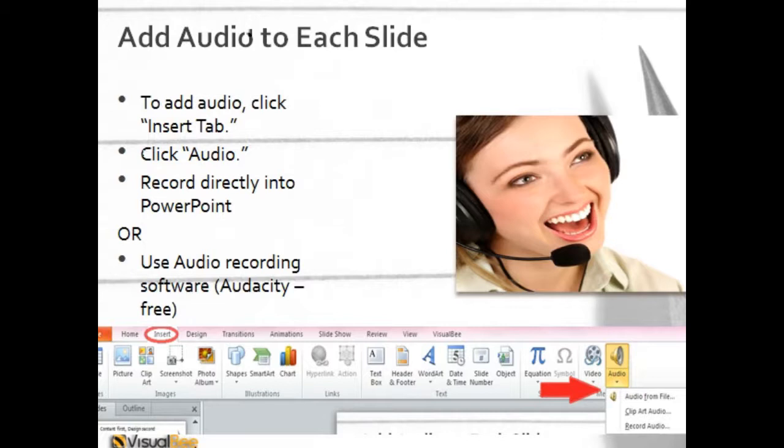So now, let's talk about how you go about adding audio to these slides. I've added this screenshot just for quick reference. In PowerPoint, you'll just go to the Insert tab here, and then you'll go to Audio. And as you can see, there's some different options. You can add audio from a file, which is what I suggest, or you can record audio directly into PowerPoint. I don't recommend that, but it is an option.